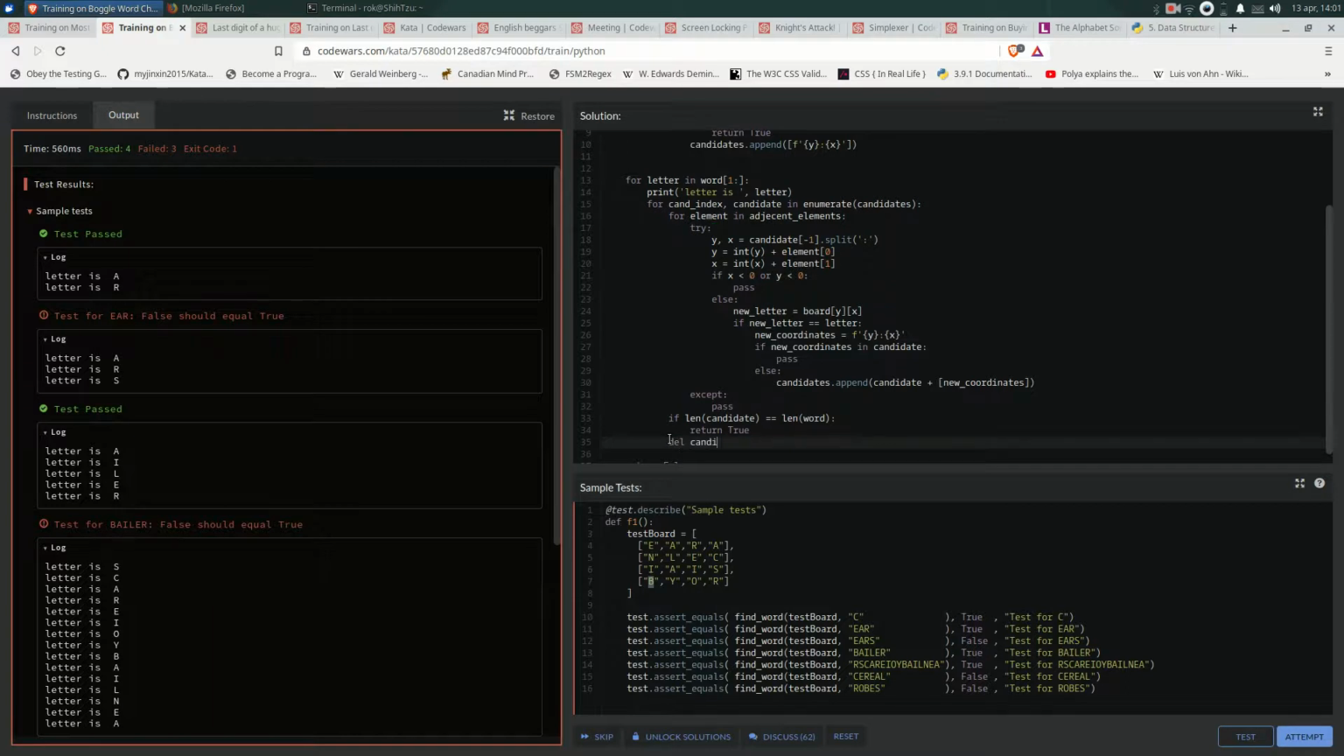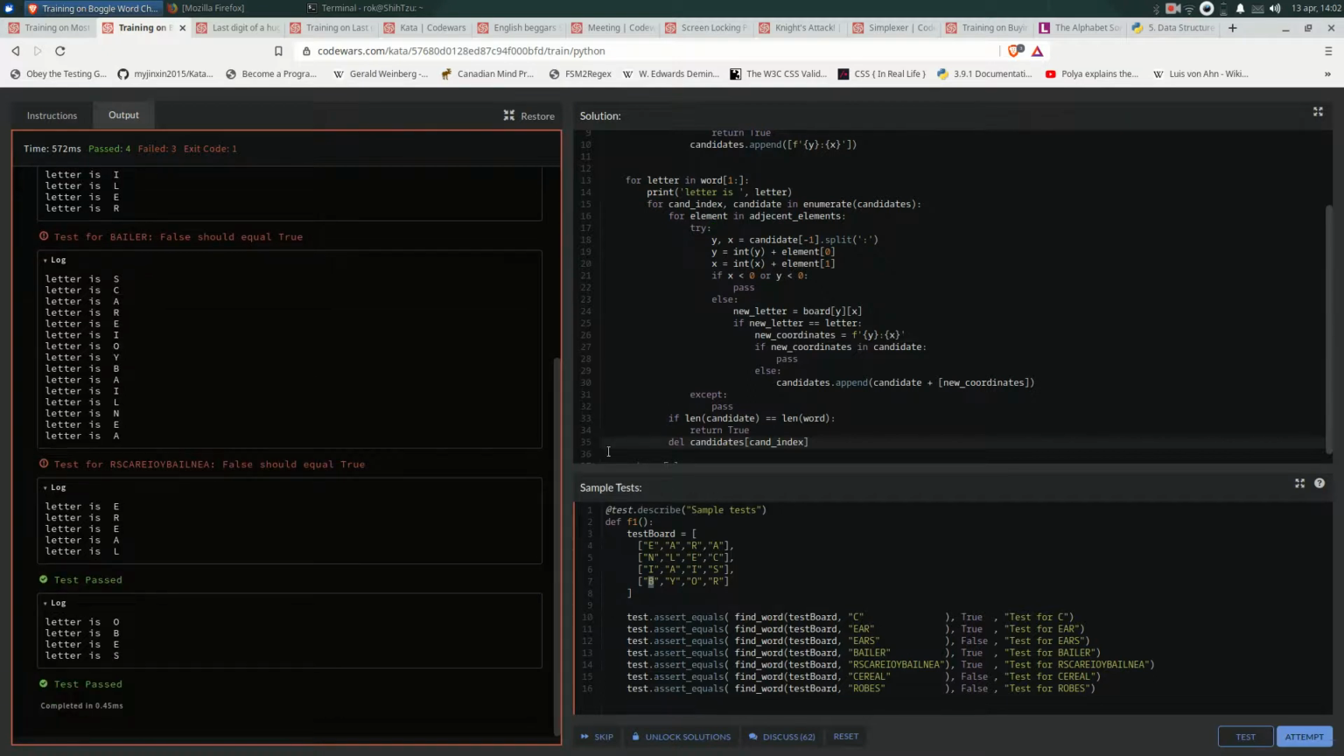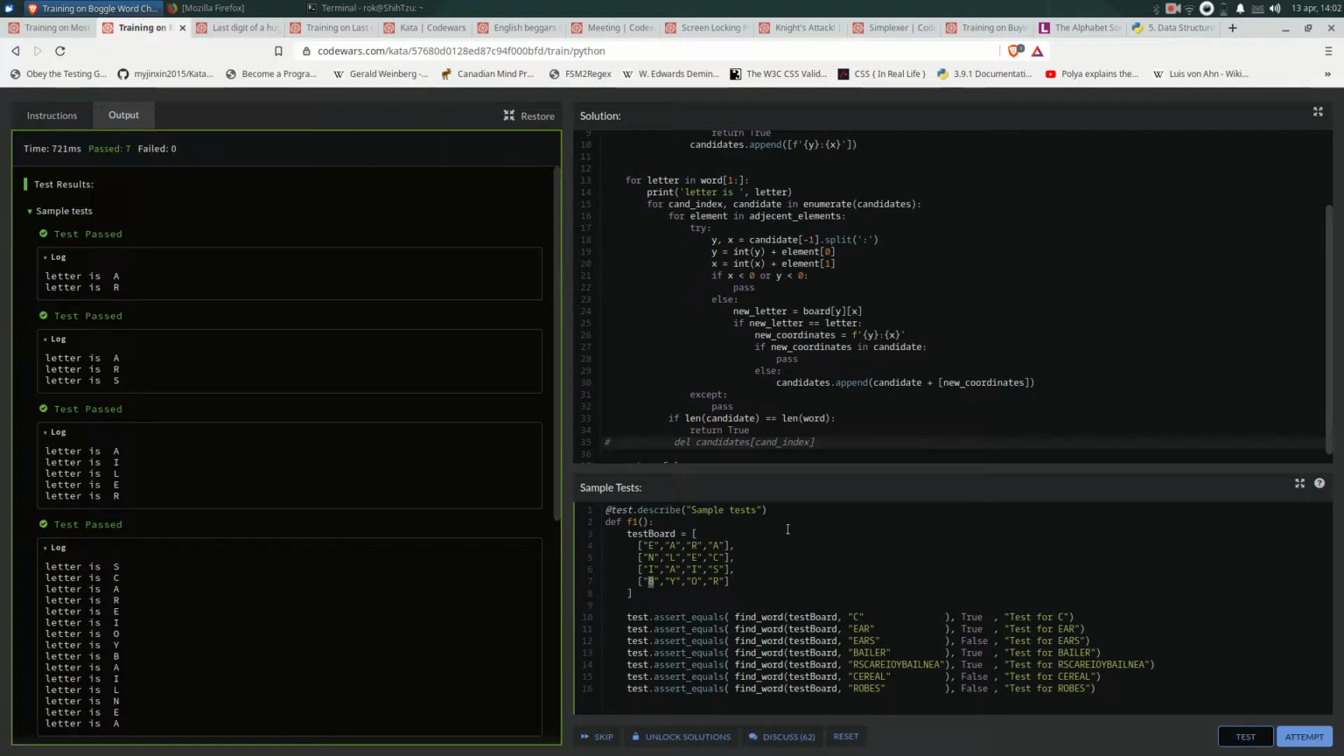Alright, so we do del candidates cand index. Del, and we delete it. And it's not good. False should equal true here. And if we delete this, this is the first time in my life I use this del thing. Why does it... alright.